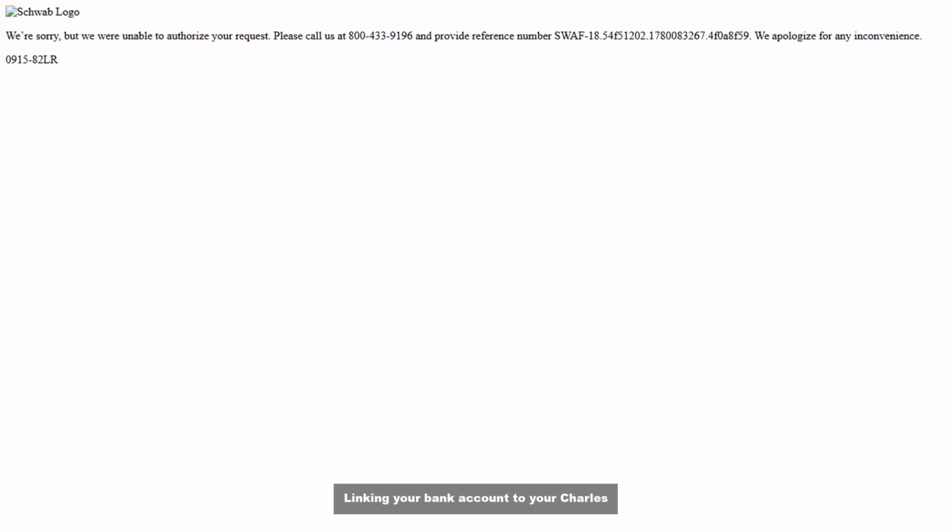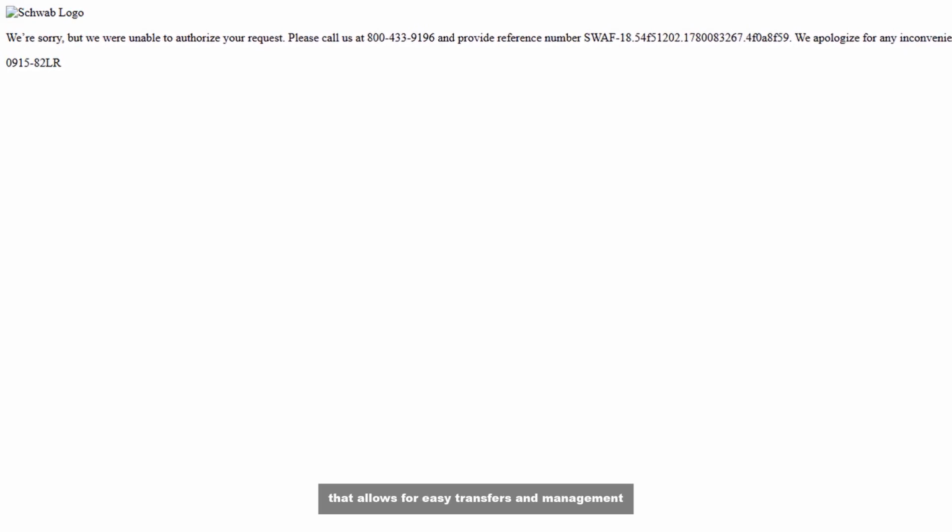Linking your bank account to your child's Schwab account is a straightforward process that allows for easy transfers and management of your finances. Follow these steps to complete the linking process.